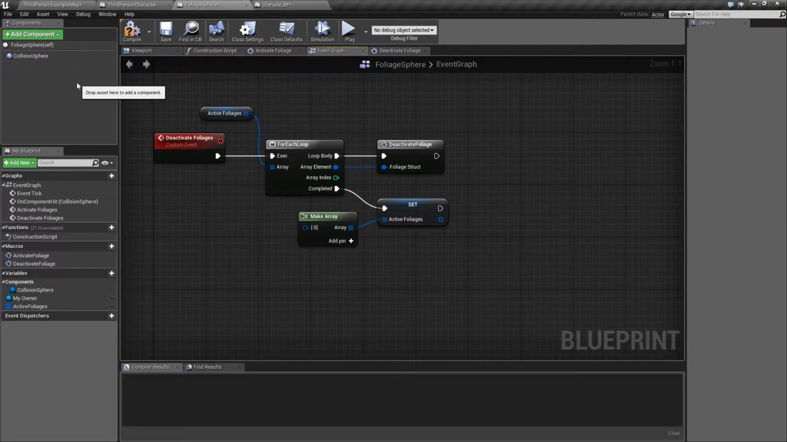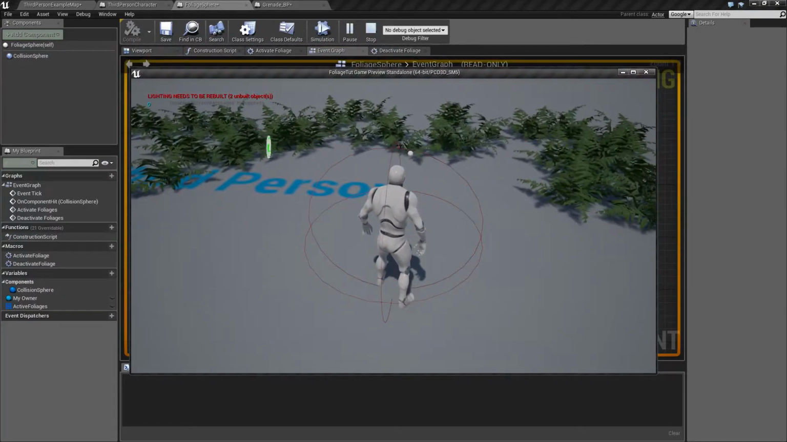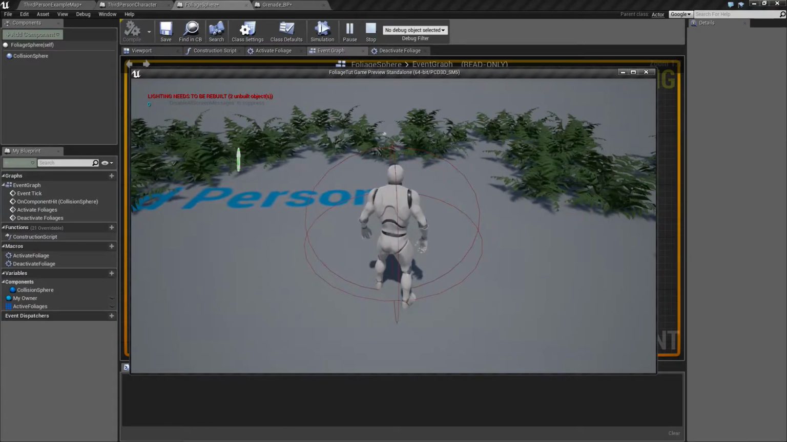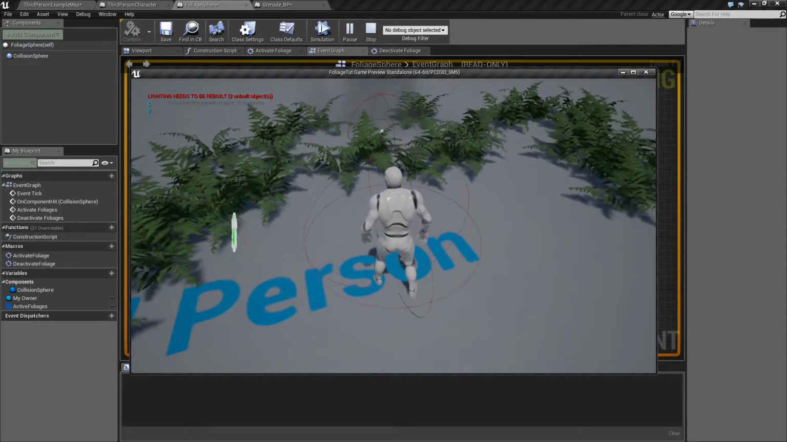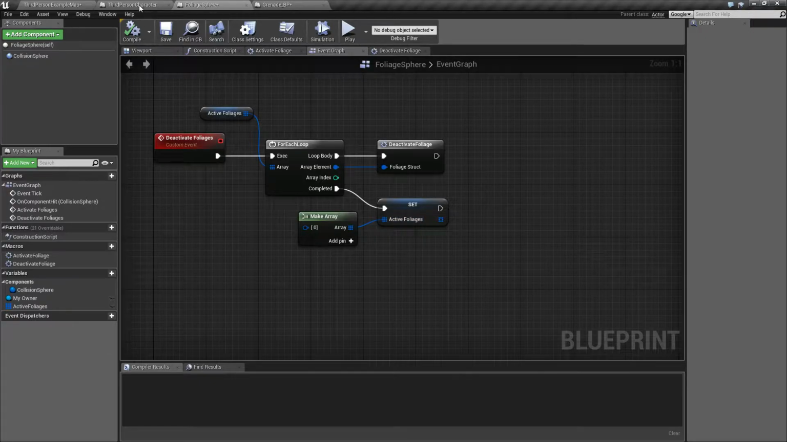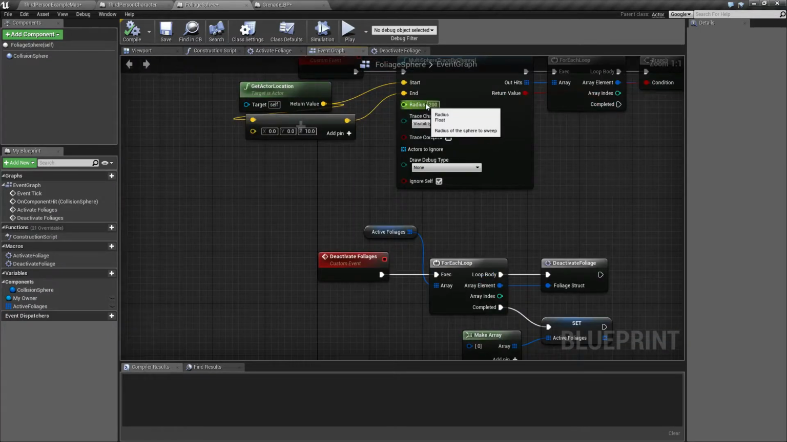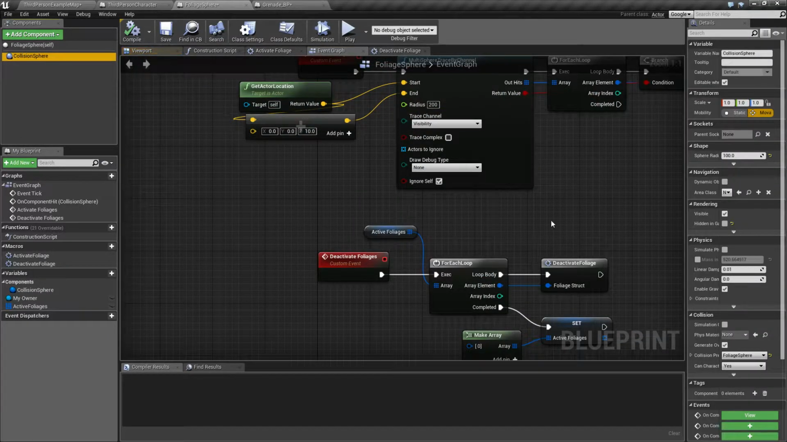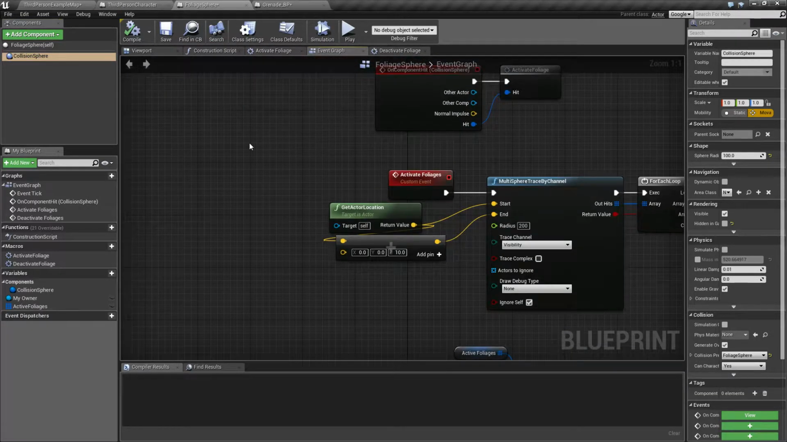So one other thing I want to address in this video is the fact that right now when we throw our little grenade here, we can see that the influence area is very small, and we want to be able to control that. So from our foliage sphere, right now we have 200 here, and our collision sphere is 100, so they are different. We want them to be the same.